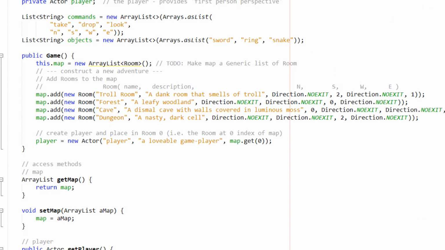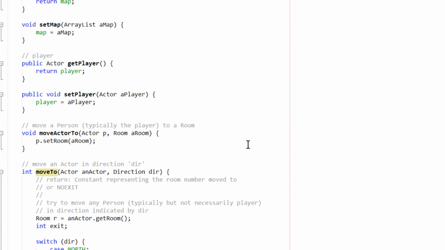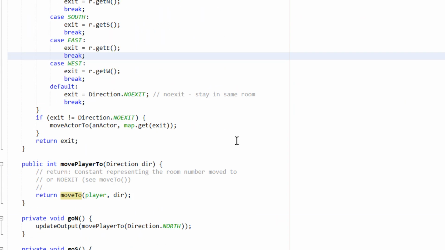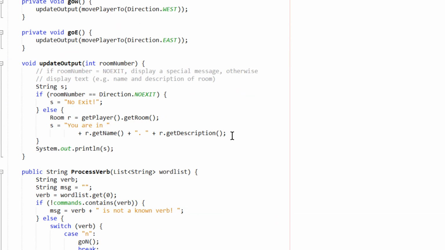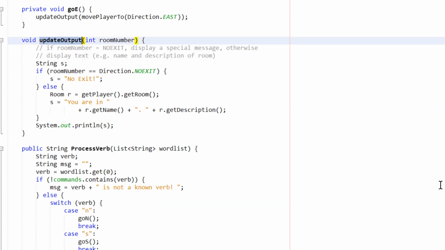Now, at the end of all that, the new room number is returned to the update output method. Let me see if I can find update output. That's this method here. And if it's -1, which is the value of direction dot no exit, then it knows that the player hasn't been able to move in that direction and it displays the string no exit. Otherwise, it gets the current room and displays its name and description.